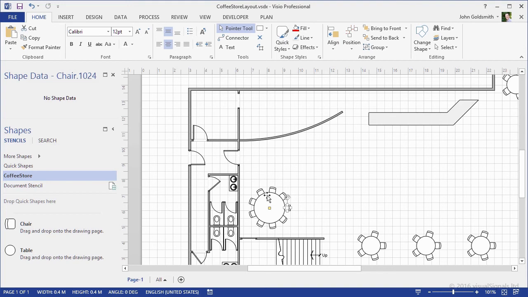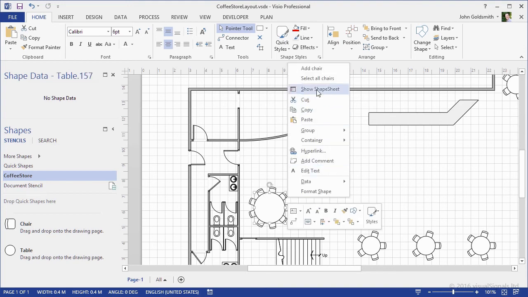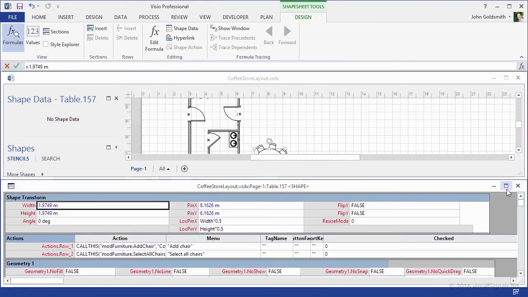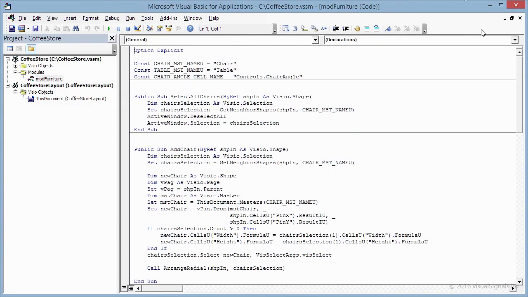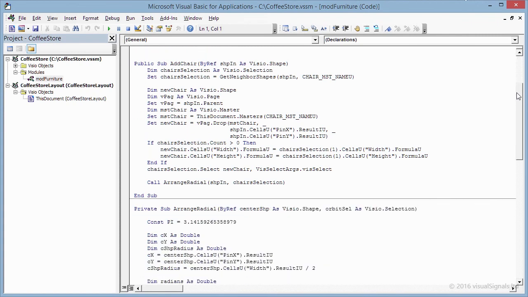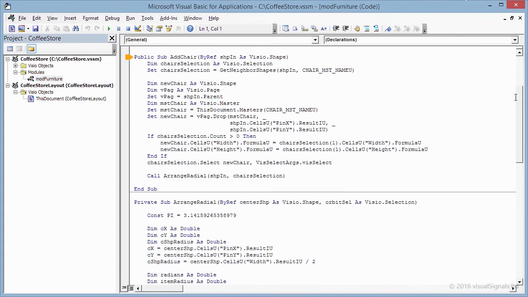To achieve this, I've added an action or a context menu item to the table shape. This uses a CALLTHIS function that enables you to invoke VBA code in an associated document. It includes the method and document identifying where the code can be found. In this case, it's the addChair method. The CALLTHIS function expects a public method that takes a shape argument, which Visio passes in when it's invoked, and that gives you a reference to the specific table instance shape.